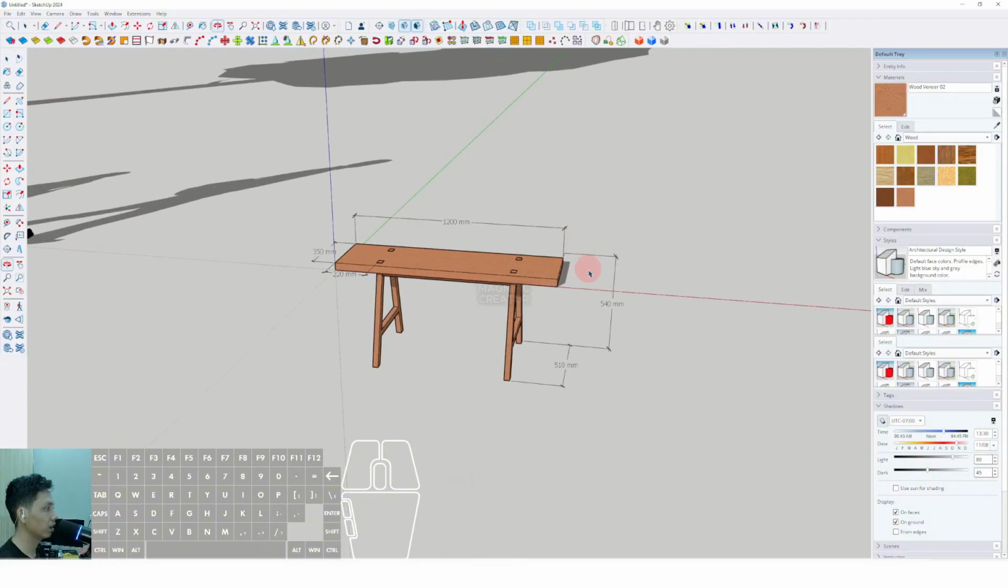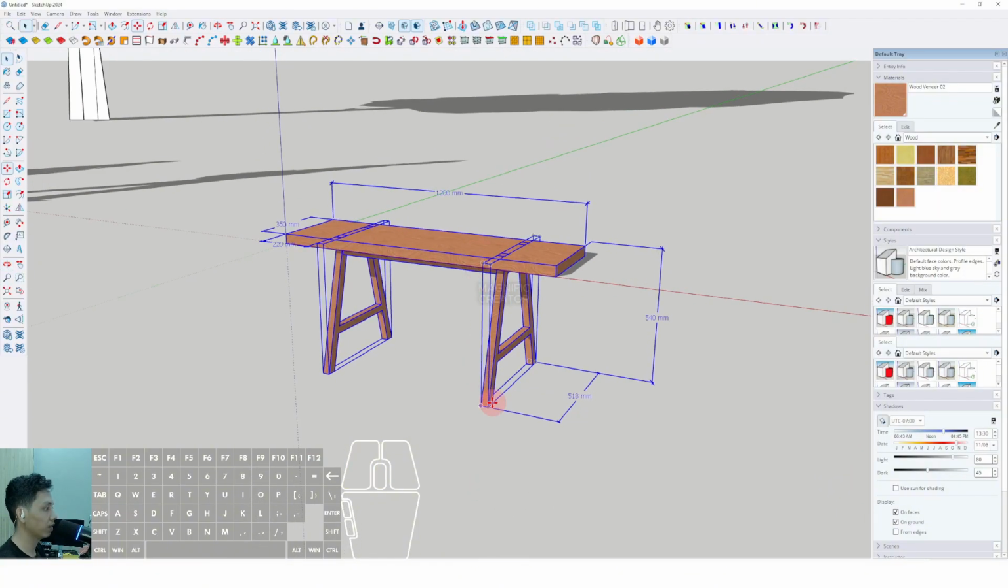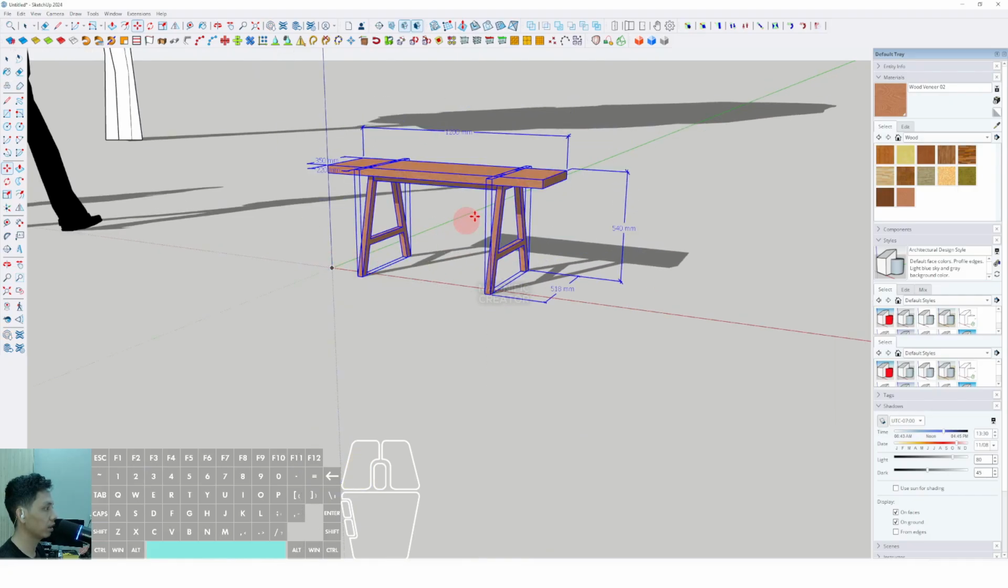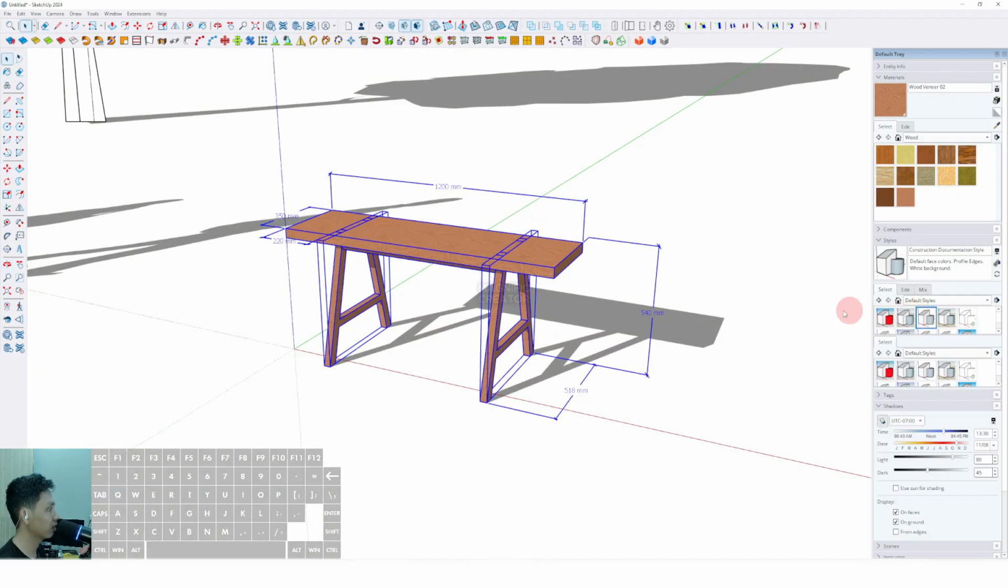Okay, we can select all and move to the upper position like this, and we can activate the default style like this.